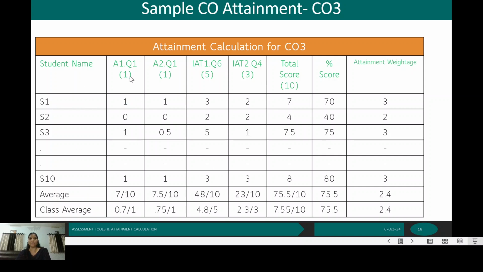For example, student 1 scores 1 out of 1 for assignment 1. For assignment 2 also 1 out of 1. For internal examination 1, 3 out of 5. And for internal examination 2, 2 out of 3. So totally he scored 7 out of 10, so 70%. Here it is 40%. This is the attainment weightage.